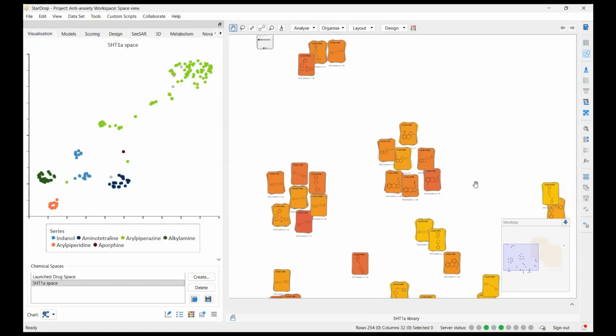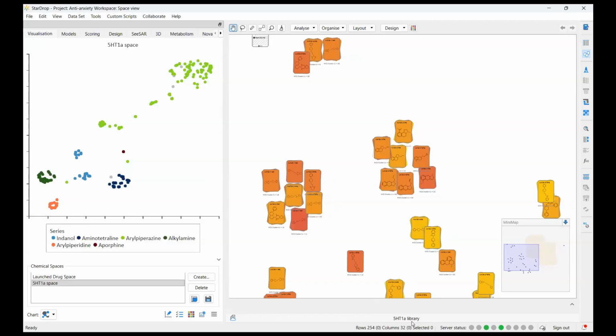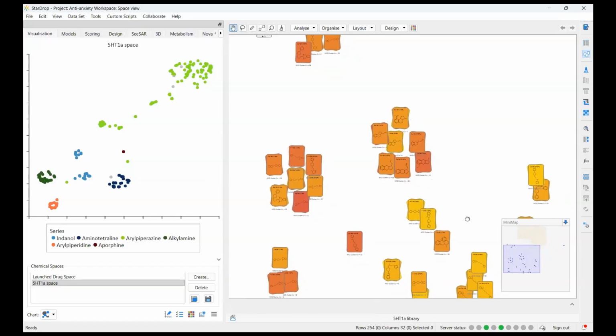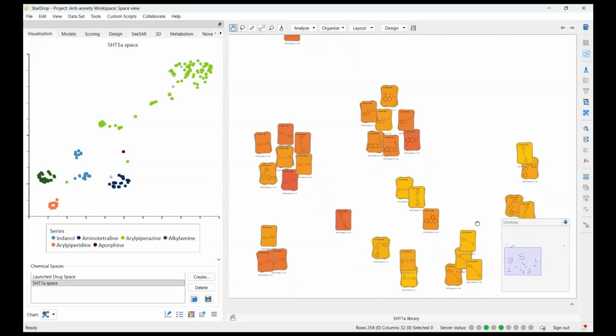Indeed, here I'm looking at this same 5HT1A library. It's the only data set that I've got open in this particular workspace. And here I've chosen to lay out all the compounds based upon common substructure clustering so that I can see where I get good quality or high quality compounds in terms of their potency and where they lie within this structure space.